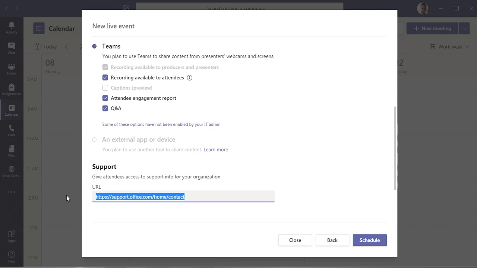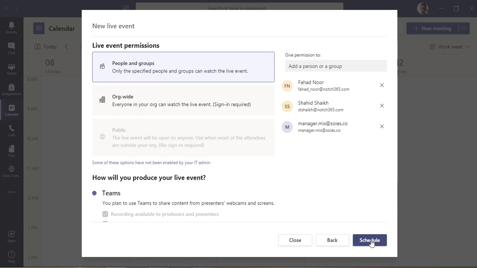Support. If you have a dedicated support in your organization who will be helping people out during the live event, you can enter their URL, or I have simply put the Microsoft URL here. Okay, support.office.com. So as an example, you can put your organization link here. So let's click schedule.